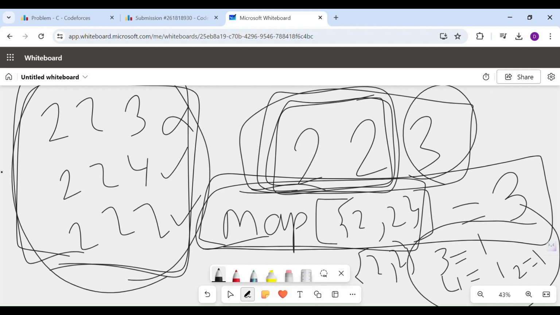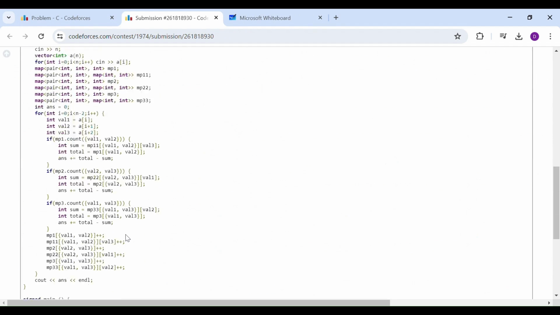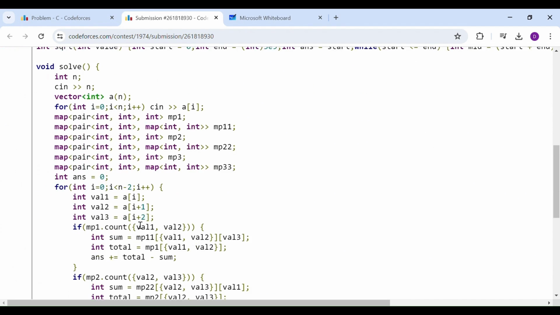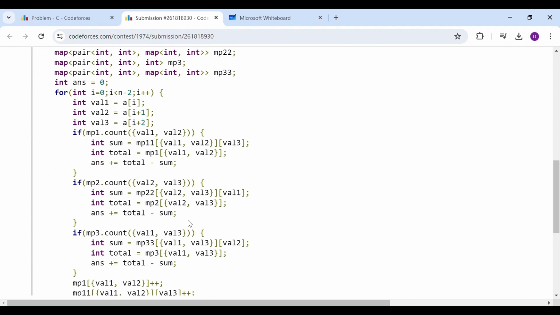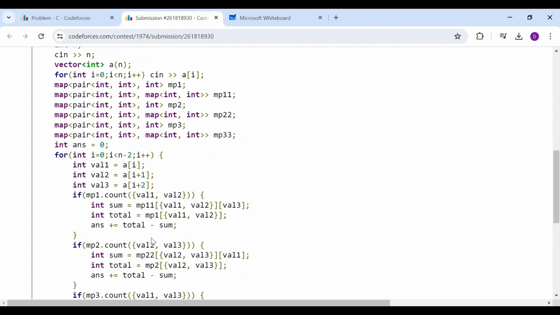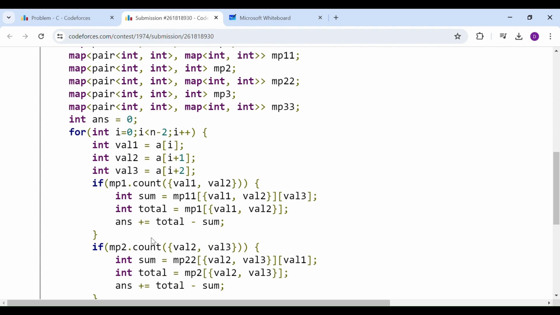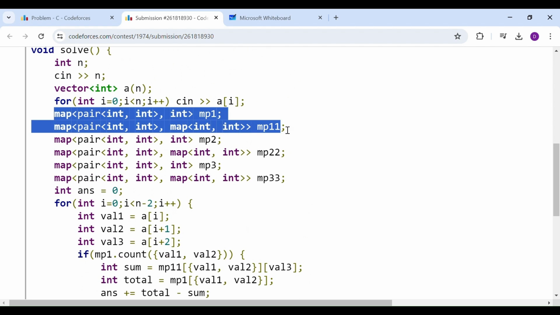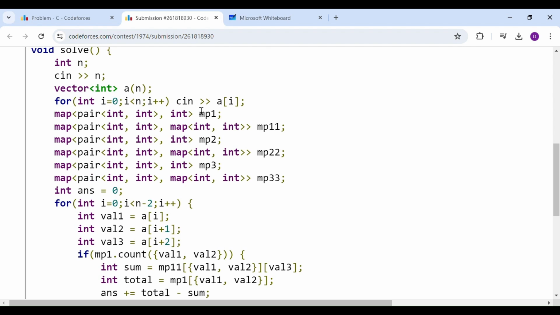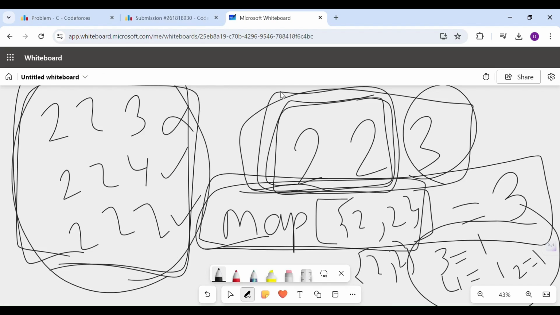I'll explain the code. This same logic for A and B works for B and C, and A and C. If we understand one thing, we will understand the rest. Focus on these two maps. In this map, I am storing for this pair, meaning for these A and B values, how many total triplets are present. So this map will store (2, 2) equal to 3, the count of all the triples which have 2 and 2 as their first two values.